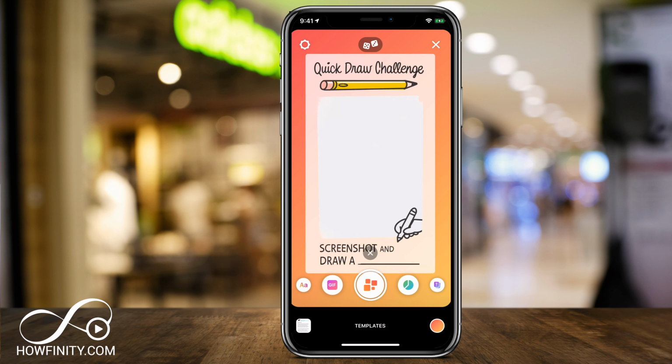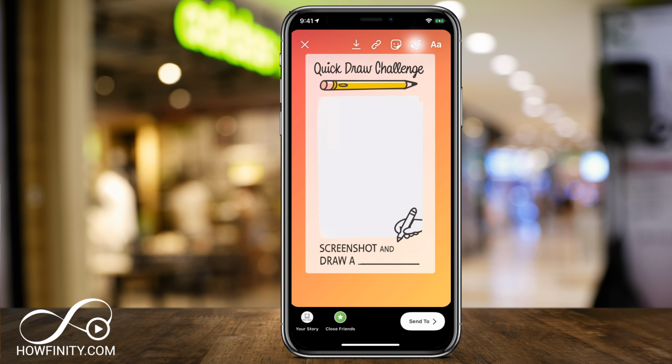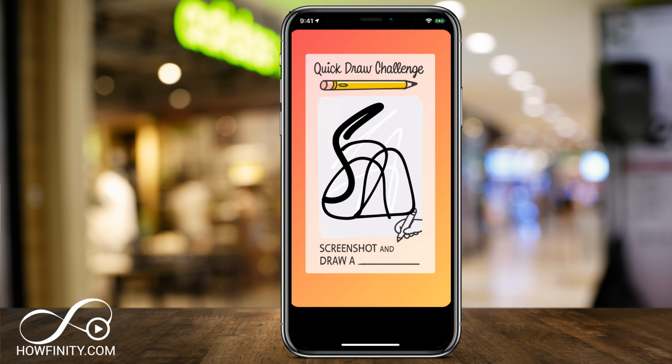This one here, you could do draw a challenge here and screenshot and draw a blank and you could put something there. And then you could have other people go ahead and use the pencil icon to draw something. So here, the pencil icon allows me to draw right here with different colors. So I'll choose black and draw something here. So you get the idea of using these templates.